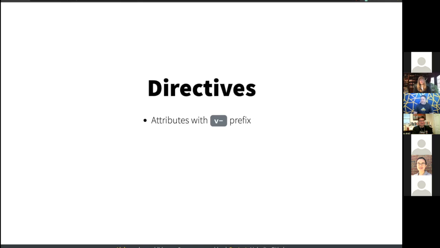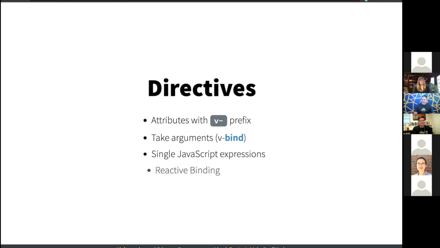So the directives always have a v-dash prefix. There's a lot of them. You'll see some of them in just a minute. They usually take arguments, and they can be more than just references to variables. They can actually contain simple JavaScript expressions in them. So concatenate, whatever else you want.